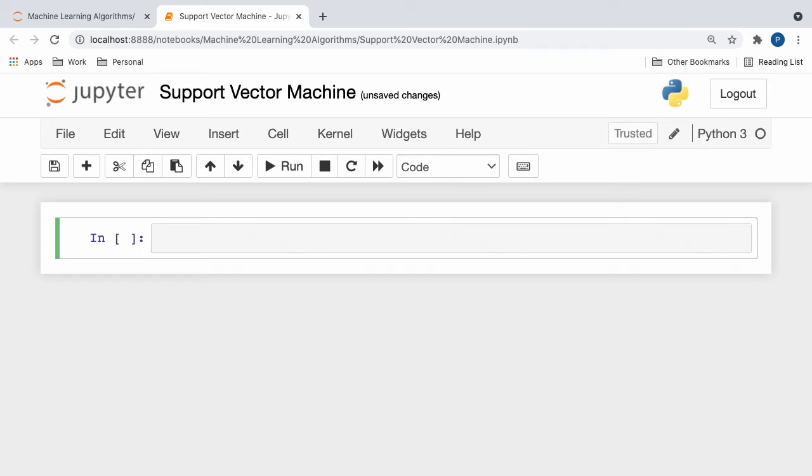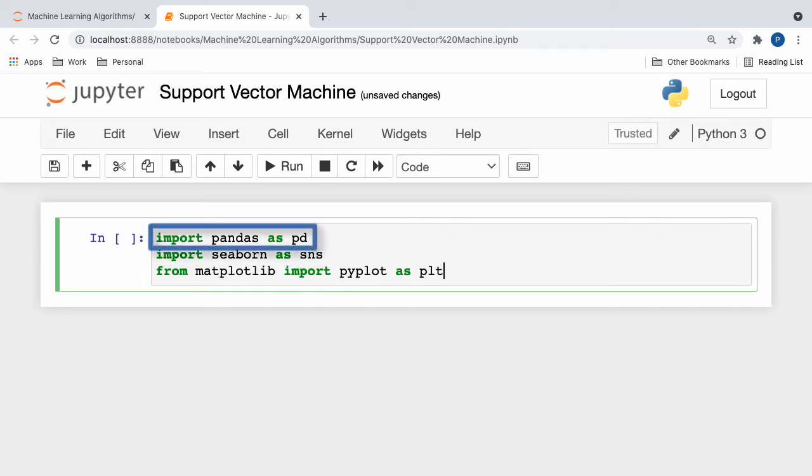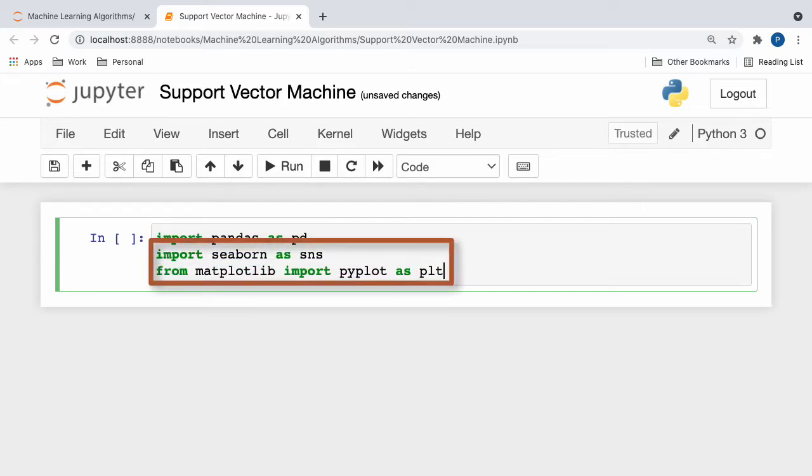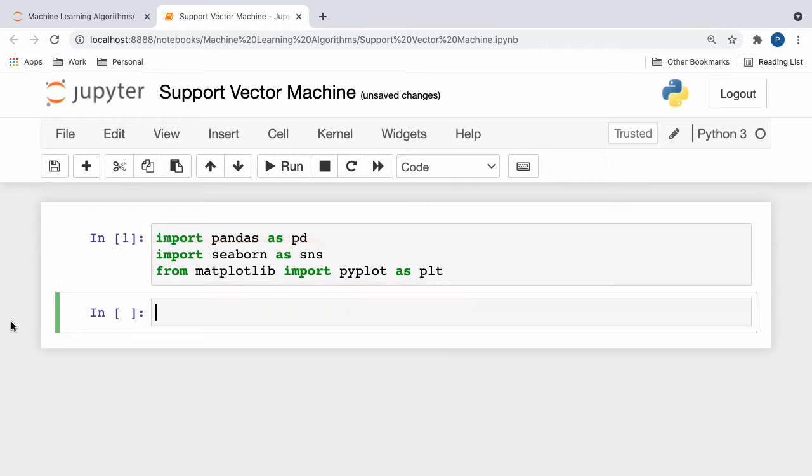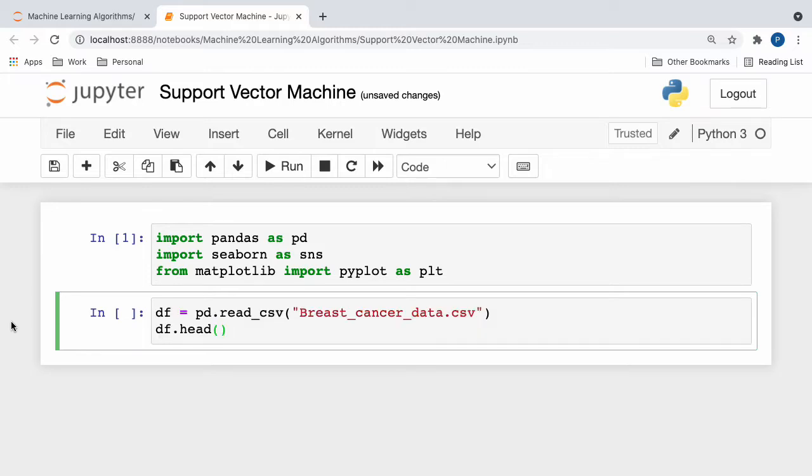To start off, we will first import pandas for data frame manipulation, as well as seaborn and matplotlib for data visualization purposes. Next, we need to read in our breast cancer data and print out the first 5 rows to the console. So here, we do this by calling the read_csv function of pandas and specifying the file path of our CSV as a parameter, and then finally, we call the head method on our data frame to view the first 5 rows of our dataset.